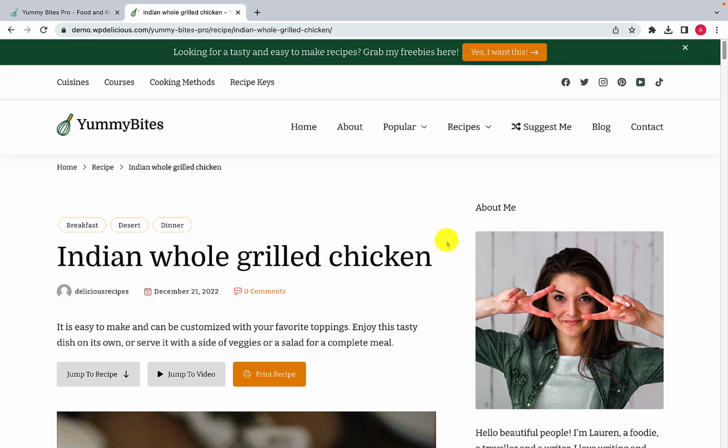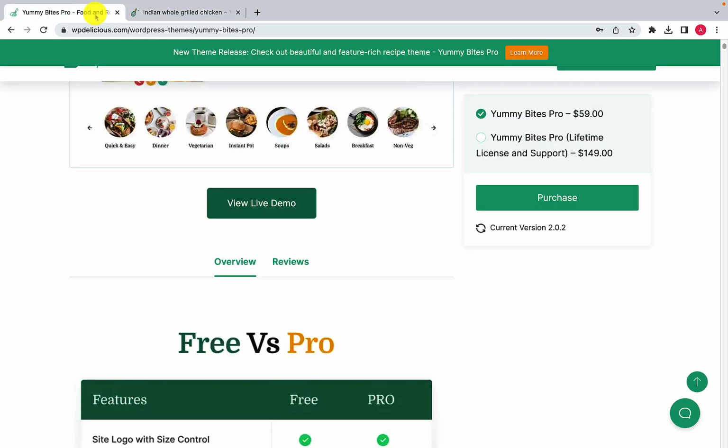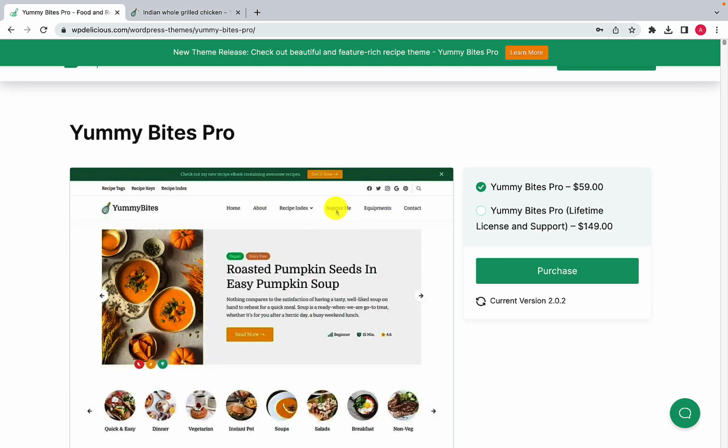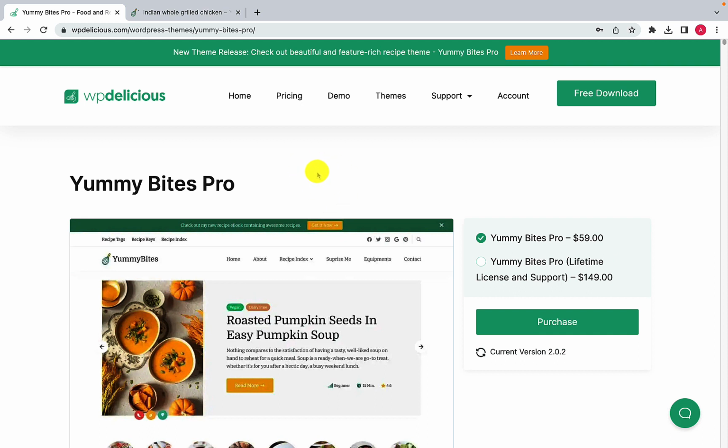Now we will go back to the sales page of the Yummy Bites Pro theme and I will walk you through all other exclusive features of the theme. So this is the sales page of the Yummy Bites Pro theme. Let me show you how you can have access to the Yummy Bites Pro theme.